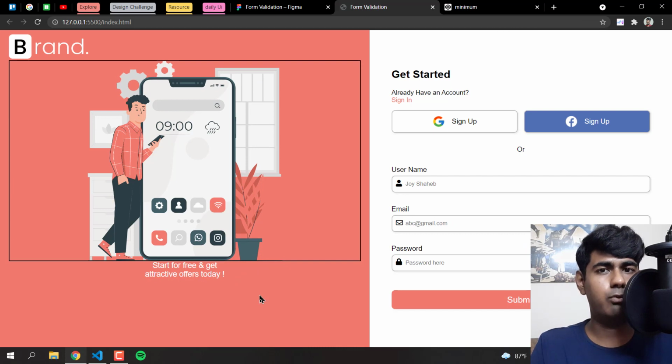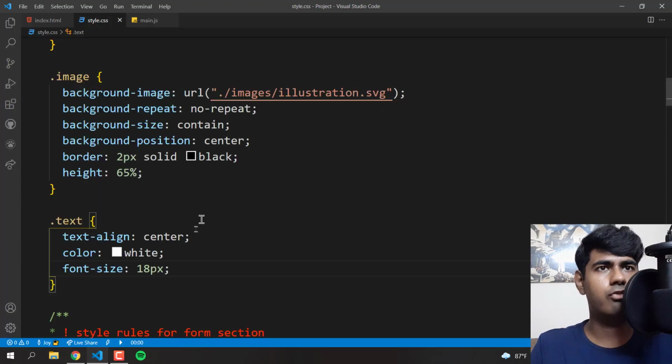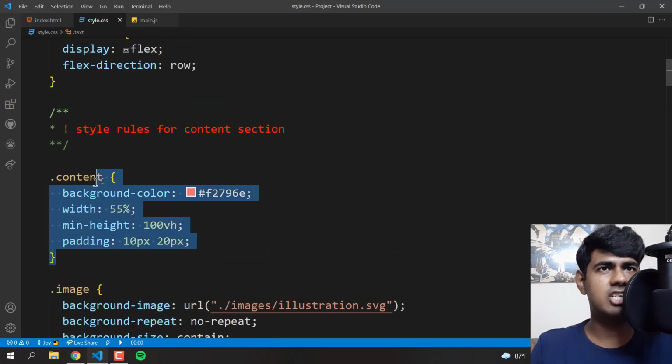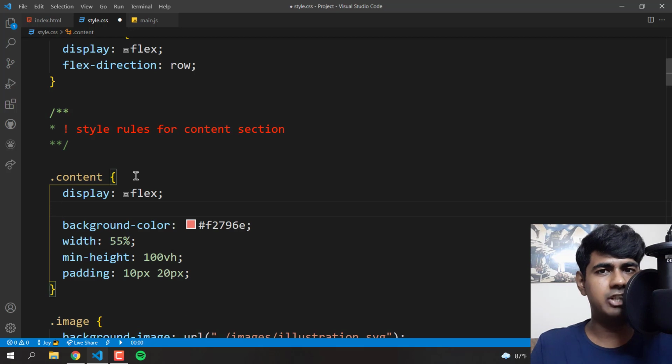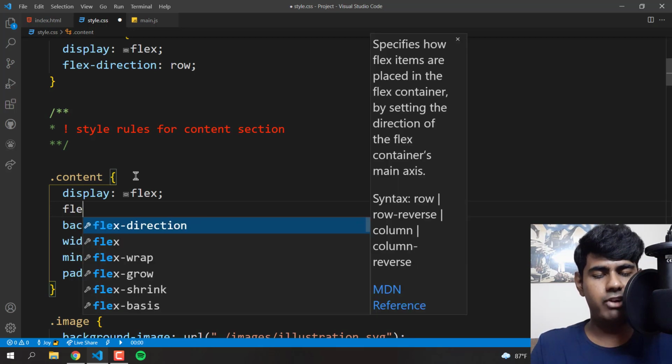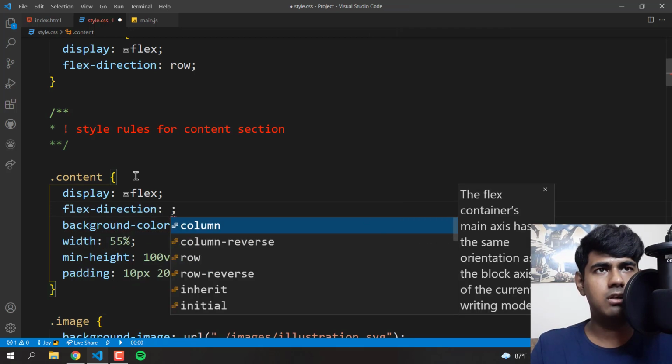Now ladies and gentlemen, we're gonna put a gap between where? Between our text, image, and the logo. How to do this? Follow along with me. Come back to VS Code, go to this content section and write df tab. Do you know what's the default value of flex direction? It is row, flex direction.